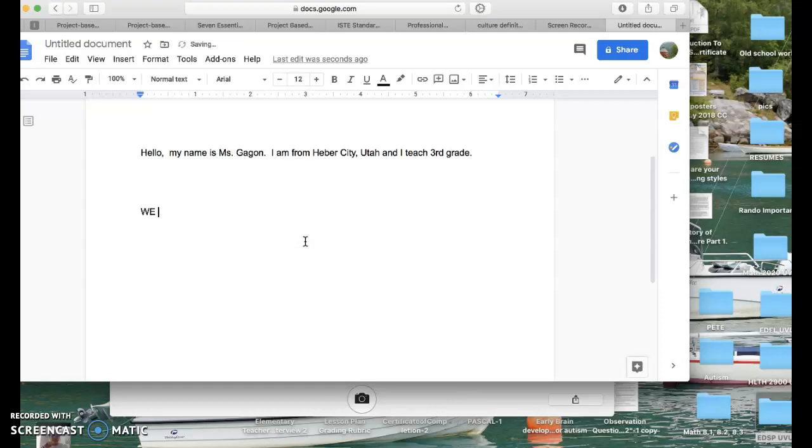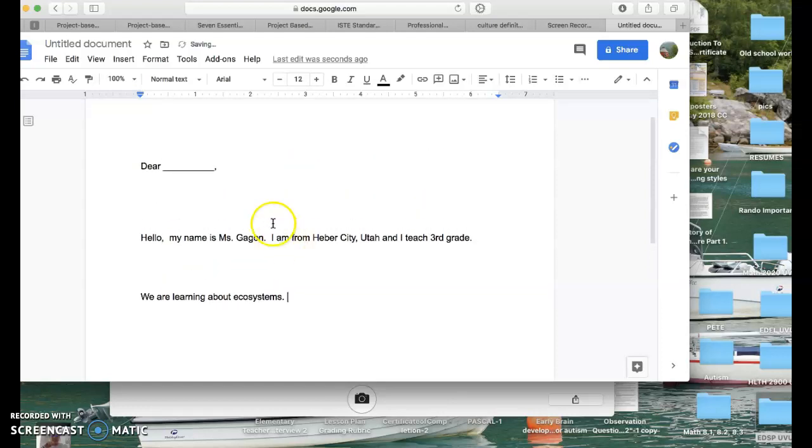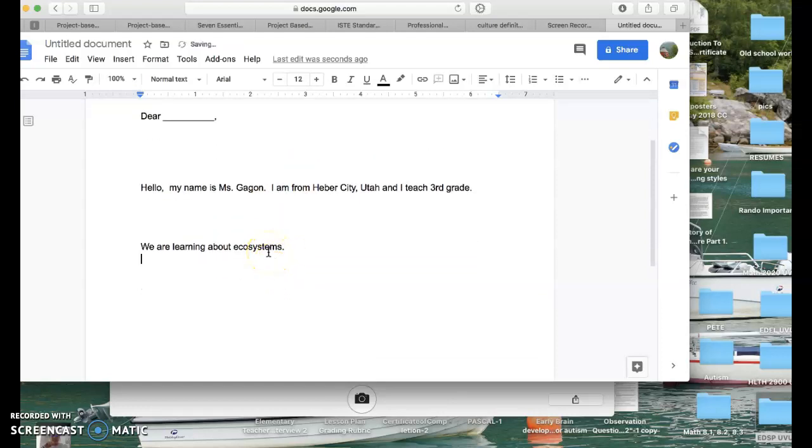So we are learning about culture. We aren't learning about culture, it'll be ecosystems, but that's what I used in the example earlier that's on your assignment. So you'll be learning about ecosystems, you'll go down, you'll type more. Thank you so much for your time. We can't wait to hear back from you.